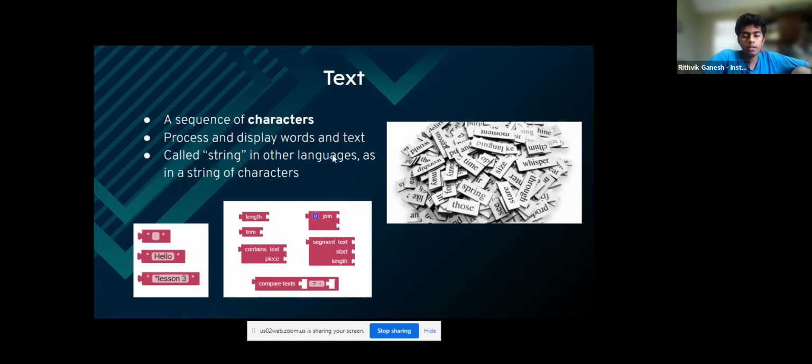It's called a string in other languages. I may have called it a string because I'm so used to calling it strings in other languages, but it's called a text, I think, in MIT App Inventor. And this is where you can type out different things like hello or lesson 3 or your name. You can't type out your name as a numeric data type. It has to be a string, or sequence, of characters.